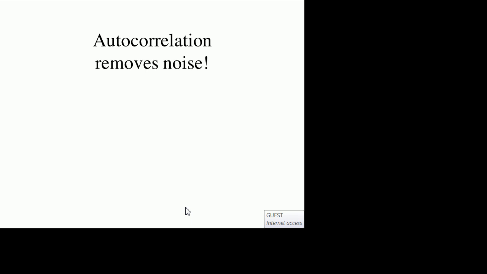But I got a problem with autocorrelation. That sliding window dot product that runs in order n squared time is too slow. I don't want slow. I want fast. I want fast and I want no noise. So what do I do? That was actually not a rhetorical question.